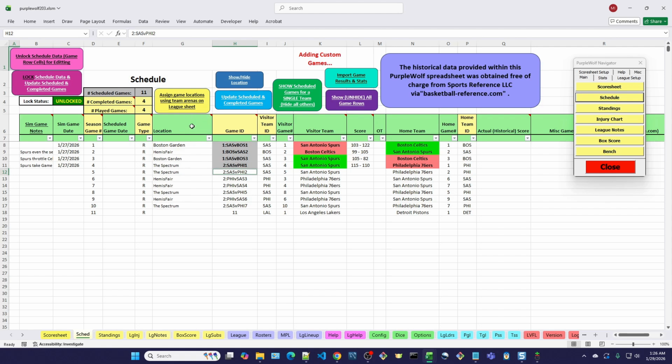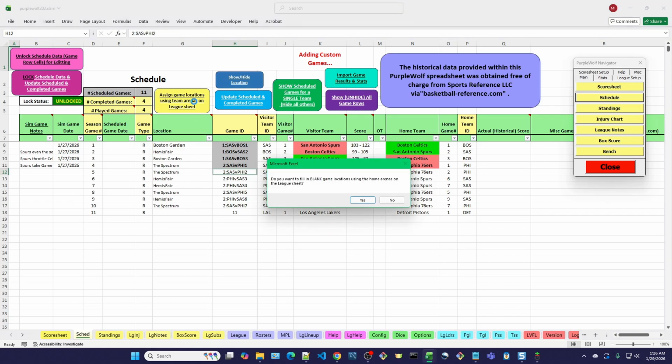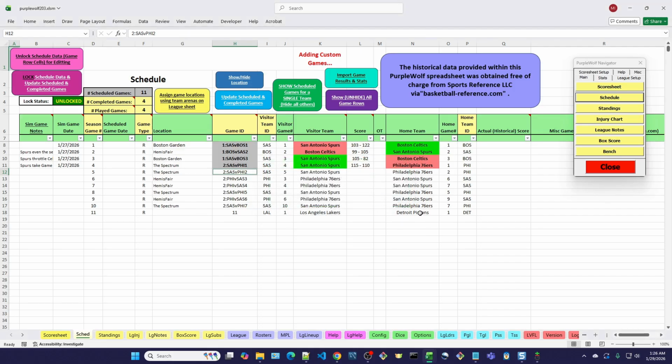schedule location viewable, like it's showed, there's this new button here, this yellow one that says you can assign the game locations. So if I click when it's unlocked, so I have it unlocked, I click this button, and it says, do you want to fill in the blank game locations using the home arenas on the league sheet? I'm going to say yes. So hopefully then it'll fill in this Lakers one. Oh, actually, I'm going to say no because I realized this is a home for the Pistons.